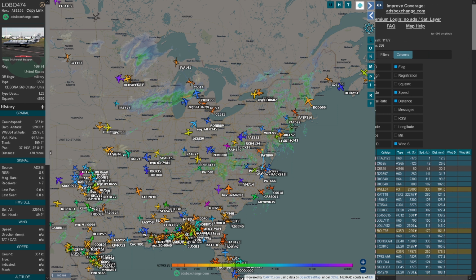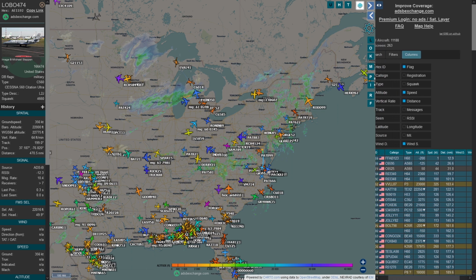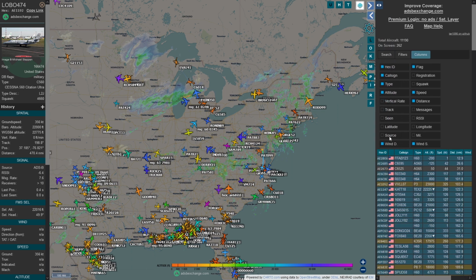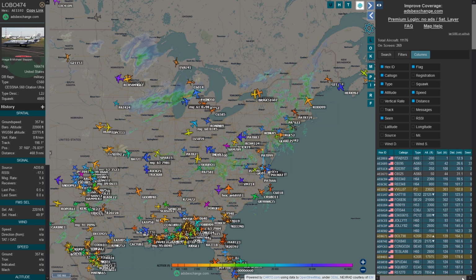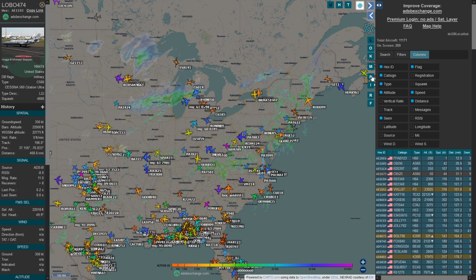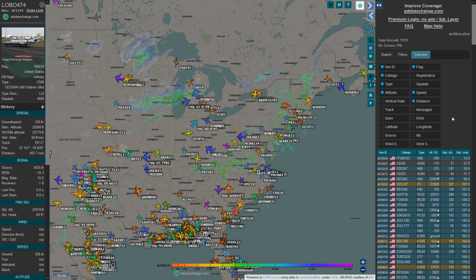Columns display, you can pick what you want to display down here, the data that you want to display. You see I've got wind knots, wind direction, distance, speed, altitude, type, call sign, the flag, and then the hex ID. I don't think I need wind direction or wind speed, so I can take those off. But maybe I do want to see when it was last seen, especially if I have persistence mode on. We can see it toggles through and updates when it was last seen.